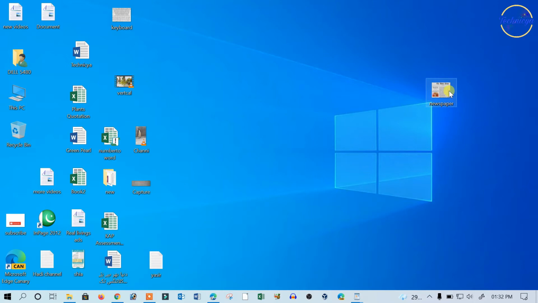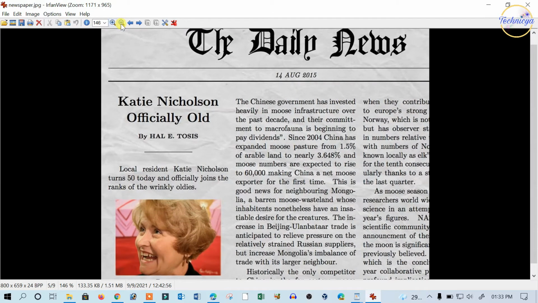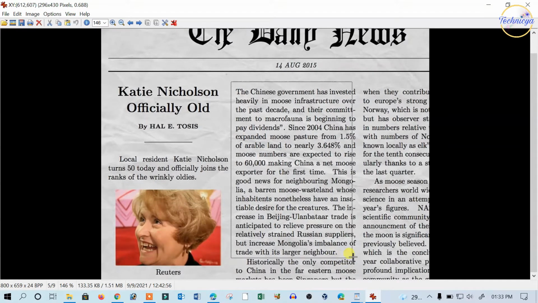Sometimes you need to copy text from an image, just like this I have on my desktop. But if you want to copy the text from this image, you cannot directly copy from that. So in this video, I am going to share a method to process this job.